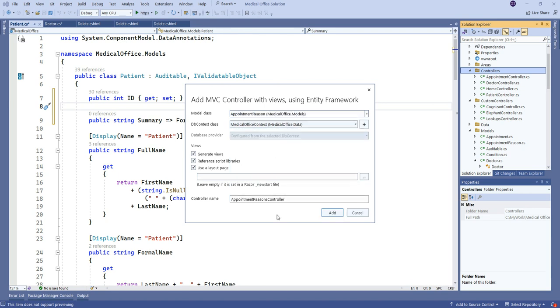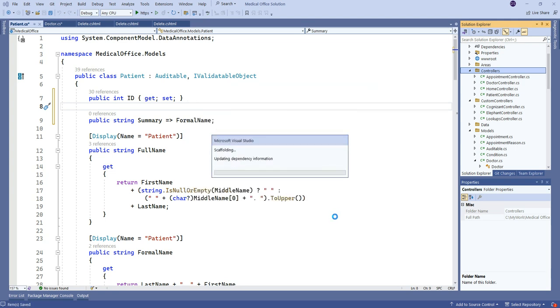Now, here's a key point. Remember, we're doing this from now on. Our controller name should not be pluralized like the default it wants to do here. It should just be appointment reason. Of course, good thing we now have our camel case business, so it'll separate those words. But anyway, let me just click add, right? And this will scaffold the controller and all the views. Beautiful, just exactly what we need, right?